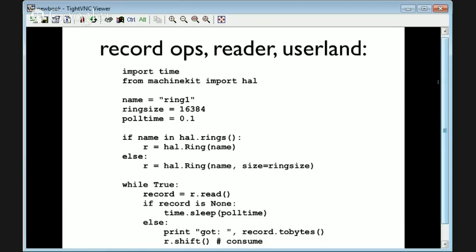You'll see just a loop which tries to read from it. If it returns a non-object, meaning there's nothing there, you sleep a while. Otherwise, you show the output. And the last one is an interesting one, the shift operation. That's essentially the consume this record now operation.